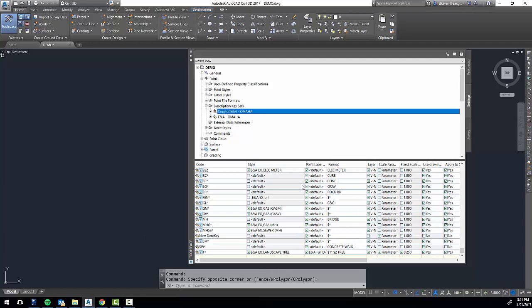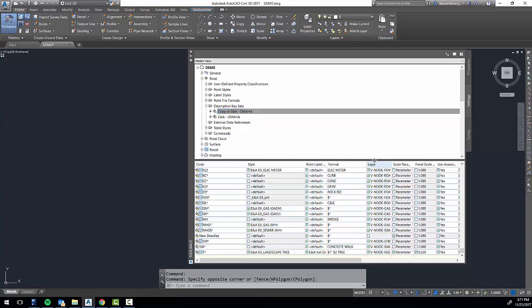So simply put, the description key file is basically just a tool to map the codes that we take in the field and apply the proper style, so it gives you the look and proper format, so it gives you the description for your points, what layer to go on, and so forth. So this is the behind the scenes. We don't need to worry about it too much. This is something I will set up.